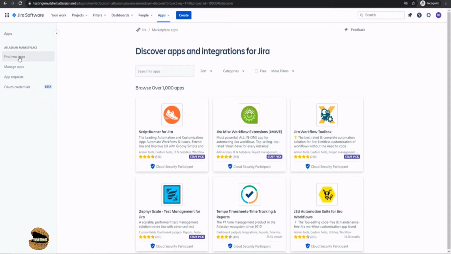As a part of the marketplace, you also have access to find new apps, manage the apps which are installed, or you can even request an app which will be recommended to you based on your request, and some beta versions coming up later in our access.